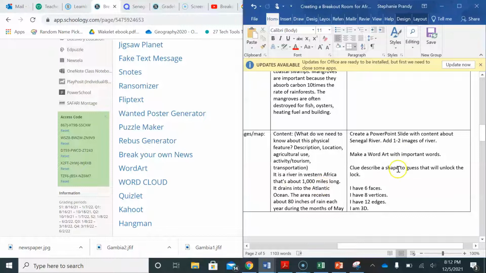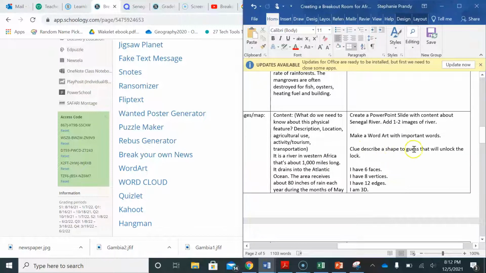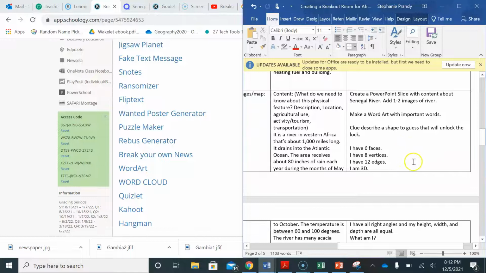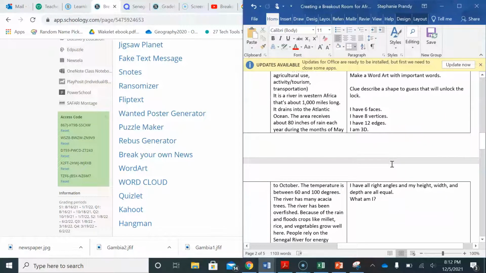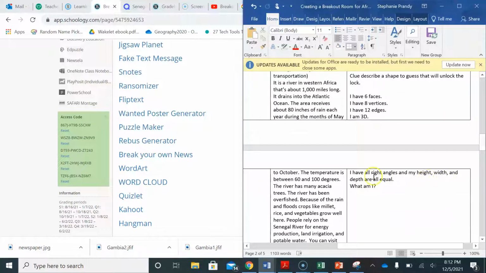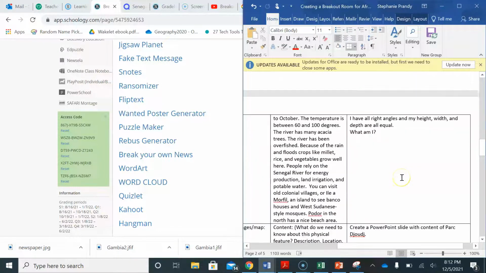And then I did something like this, like describe the shape to guess the lock, to unlock the lock. And so I have 6 faces, I have 8 vertices, I have 12 edges, I am 3D, I have all right angles, and my height, width, and depth are all equal. What am I? So I've just given a riddle, so you could consider that using some riddles. Just make sure that your riddles aren't so complex that nobody would be able to figure it out.